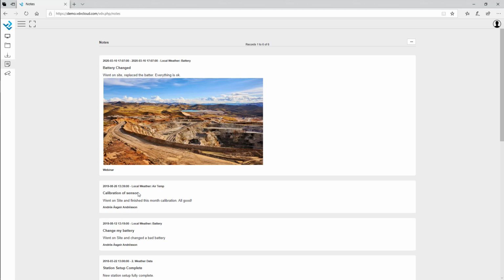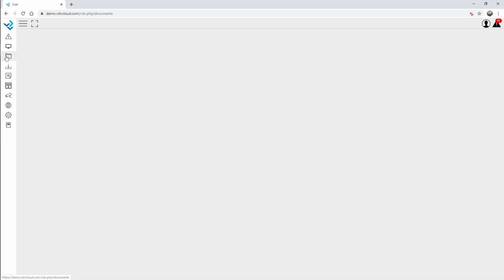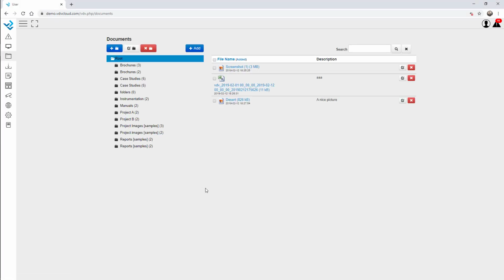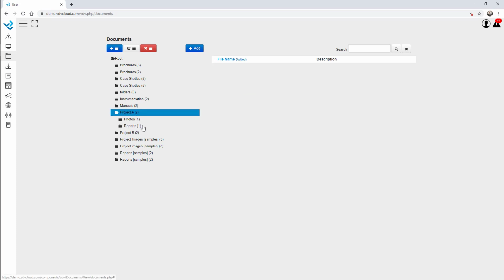All right, let's go ahead and take a look at the documents. If you click the document button in the menu, you will see all folders and all documents that you have access to. This specific user has access to multiple projects, and we can see all folders and files connected to all of these projects. You can click on specific folders. For example, here Project A and Project B, it will expand, so we have photos and report folders.